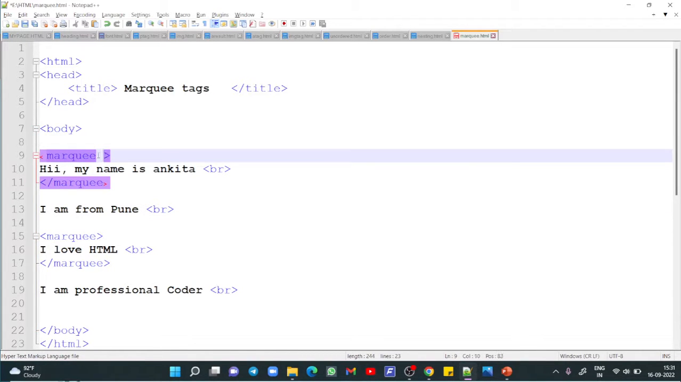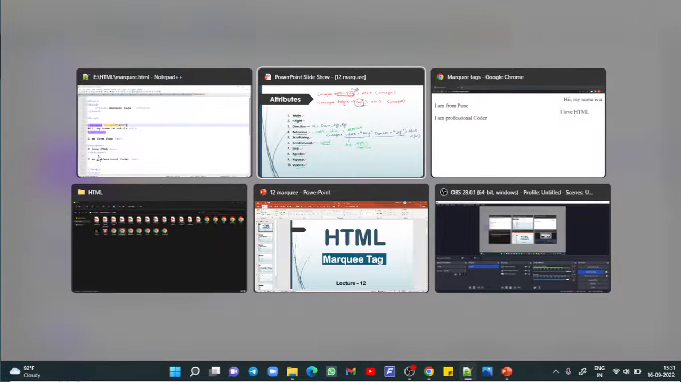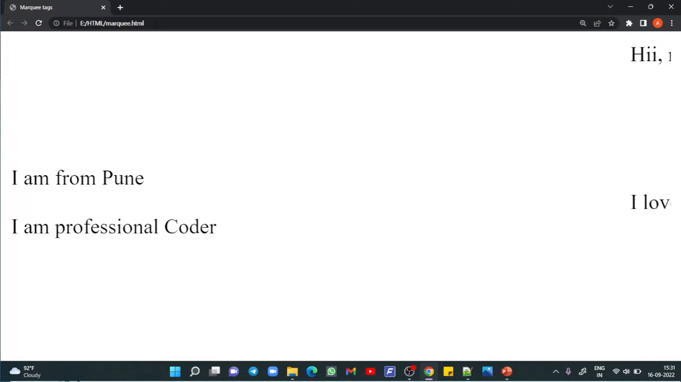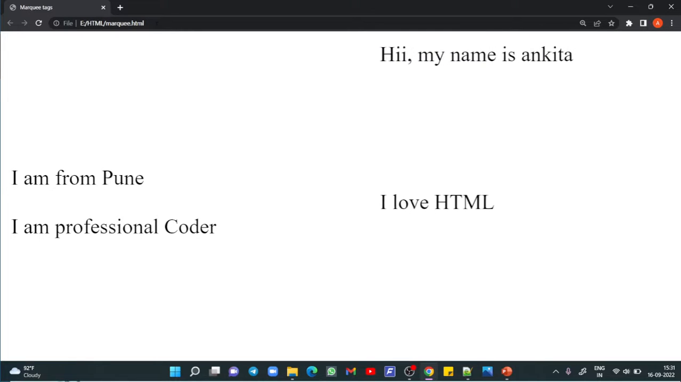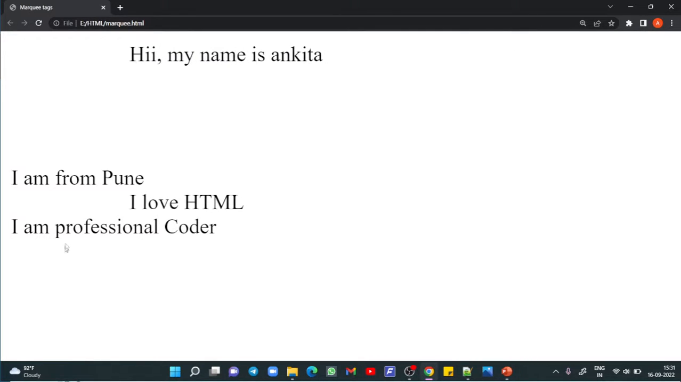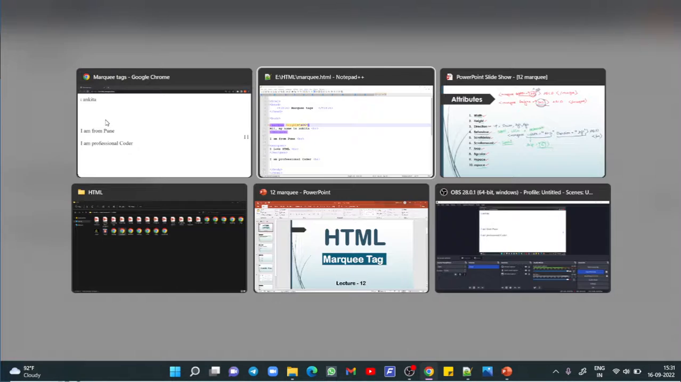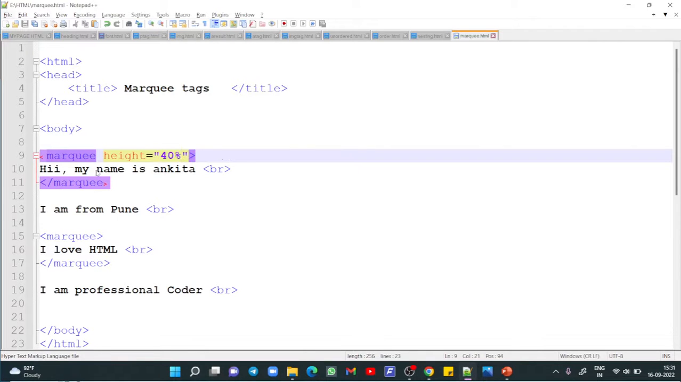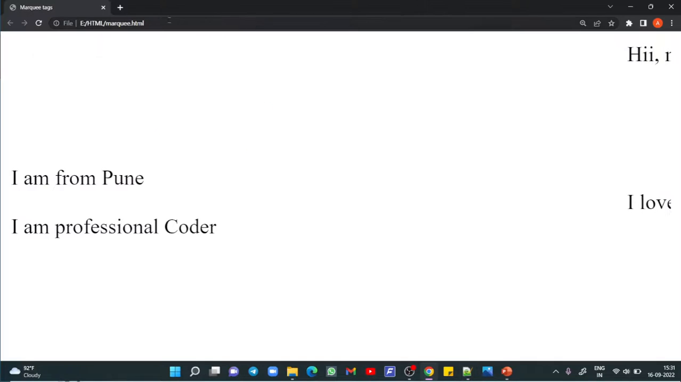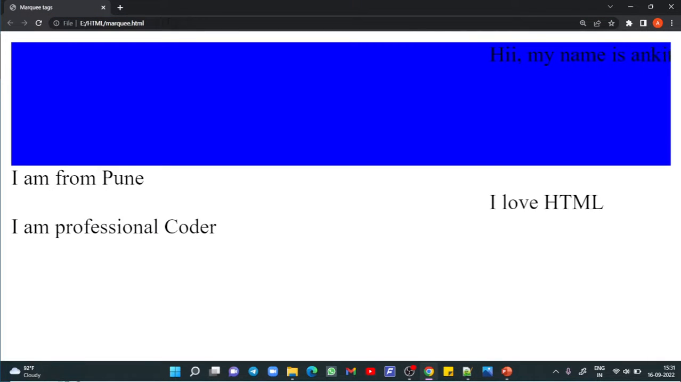So here in this Marquee tag, let's say height is equals to 40%. Save this and refresh. So Marquee height is 40%. Don't look at top 3 statements. Just look at the top section. Let me add one more thing here so that you can easily understand. That is BG color. This will help you understand everything easily. Okay, BG color is blue. Save and refresh. So you can see the difference now.